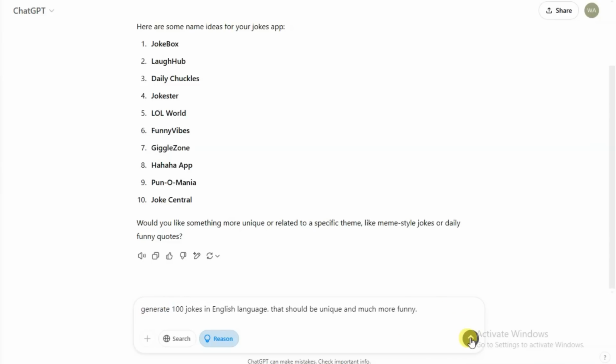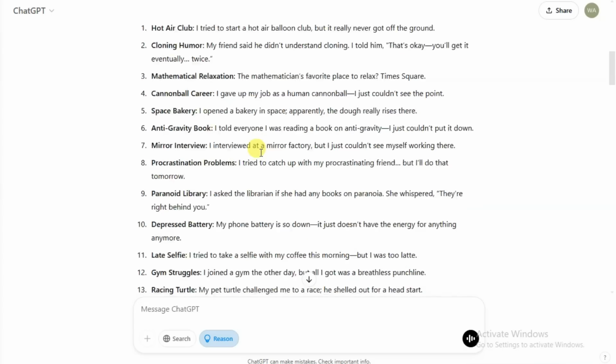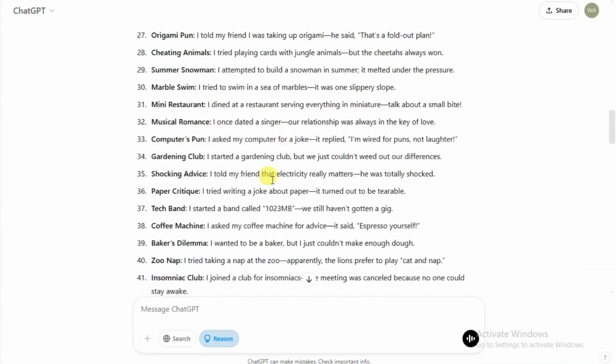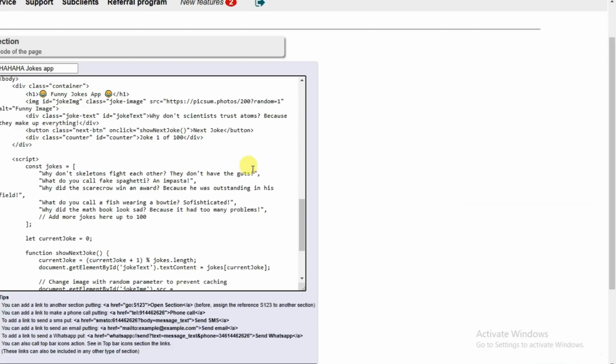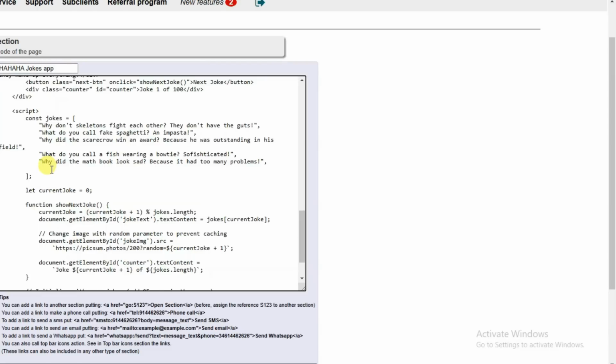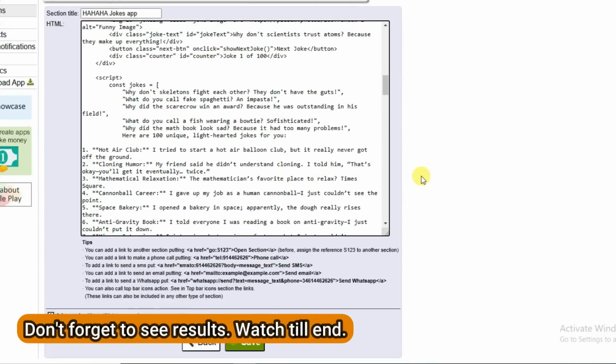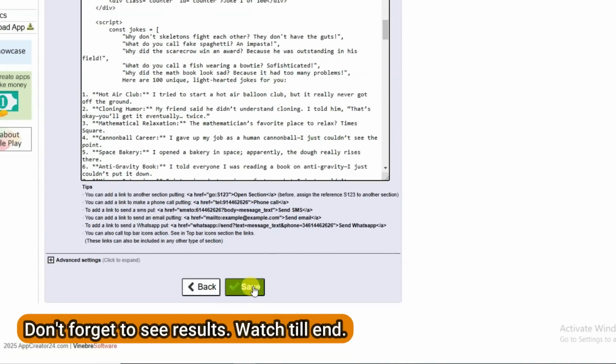Now you can click on this button. As you can see, this platform has generated 100 jokes. You can copy all of this joke. Now you can go on thank platform and you can remove this text. You can paste here that jokes. Now you can scroll down. You can click on save button.